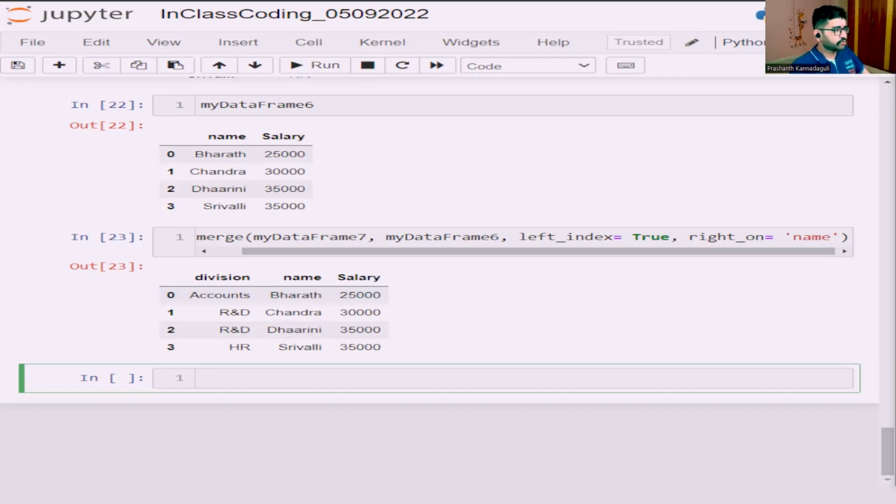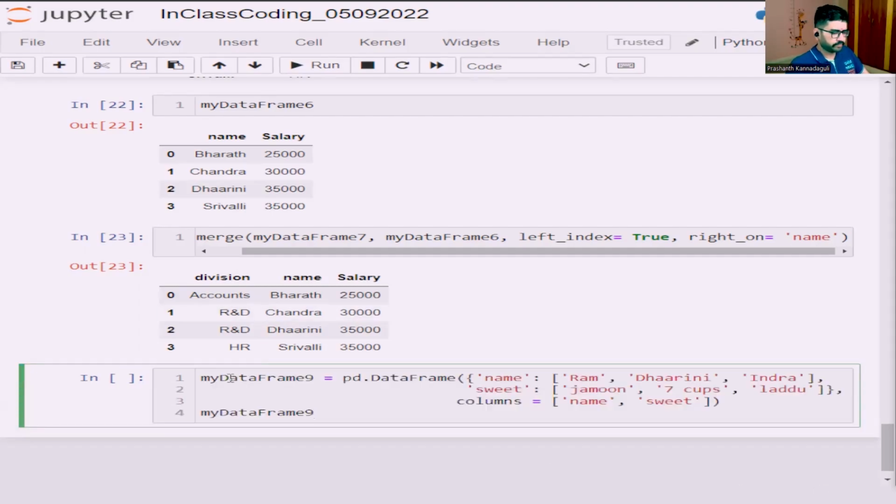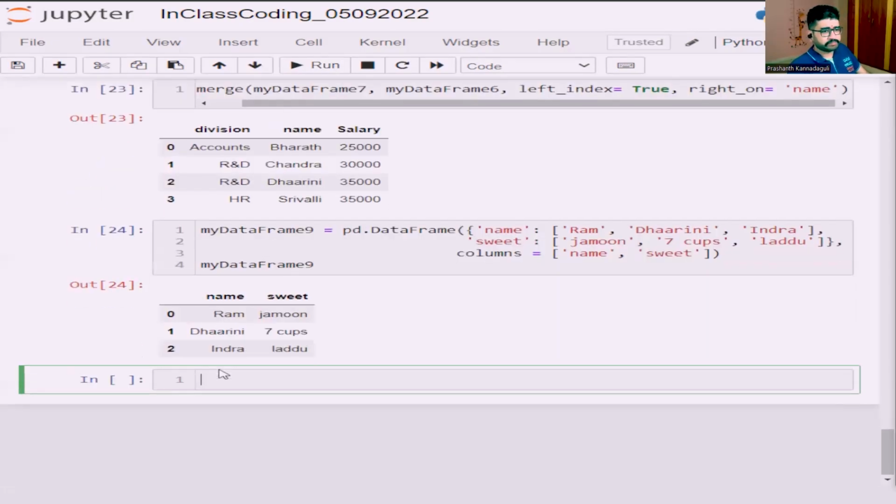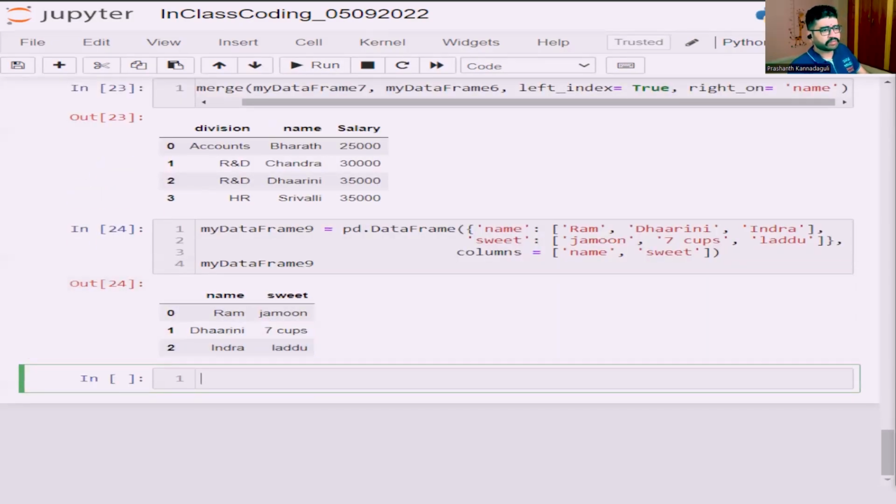Okay, so let's try to copy a data frame here. All right, so just see here. We have 3 different names, and corresponding to each of the names, there is another column called sweet. Maybe this is a sweet that each employee or each candidate likes to have. Okay, jamun, 7 cups, laddu, right?